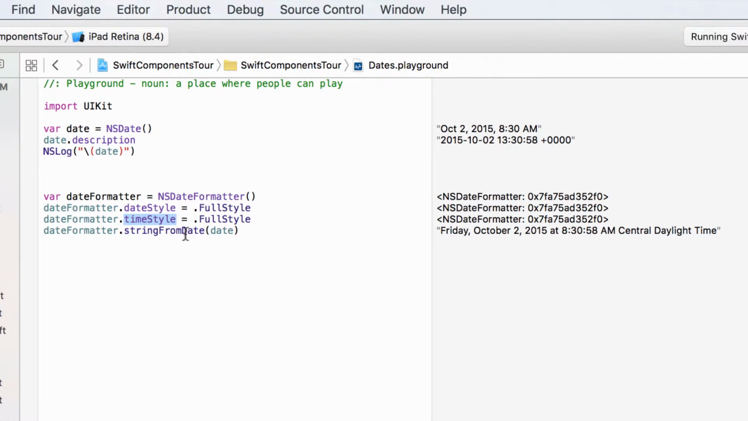So when we do run that stringFromDate method on the date formatter, we get the same result up until about halfway. We have Friday, October 2nd, 2015. And then it tells us at 8:30 and 58 seconds a.m. Central Daylight Time. How that relates to the NSDate object, and let's ignore this first one here.